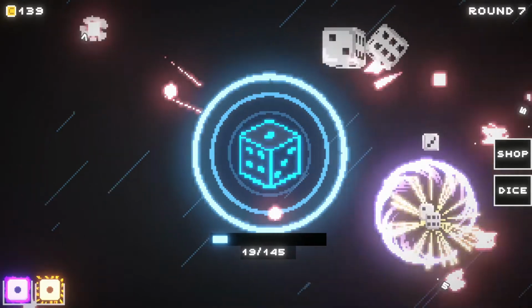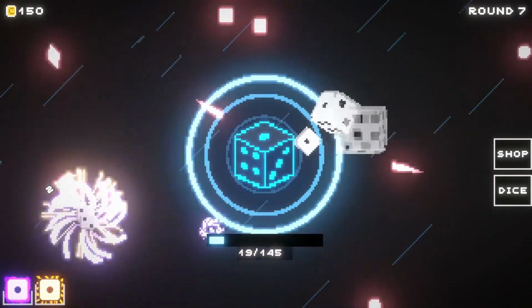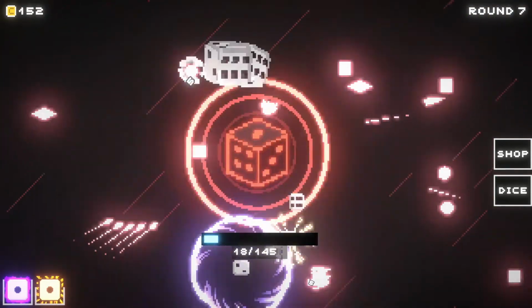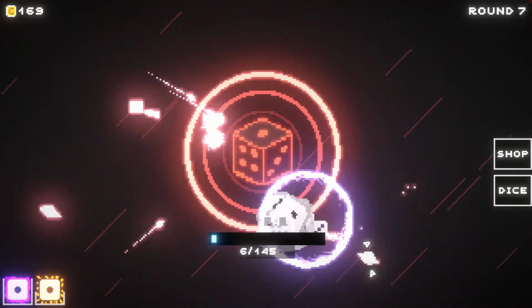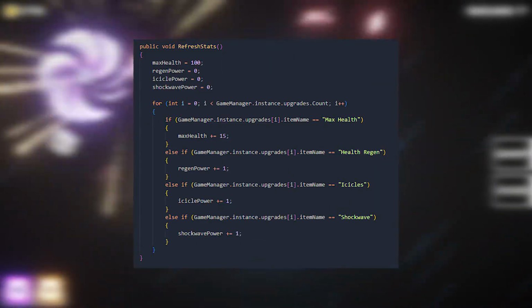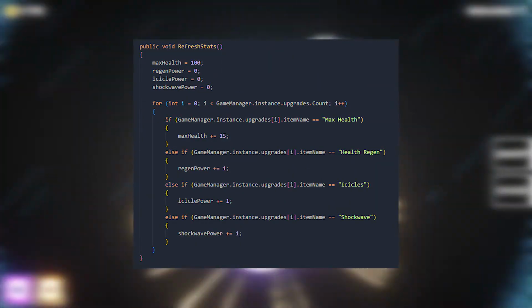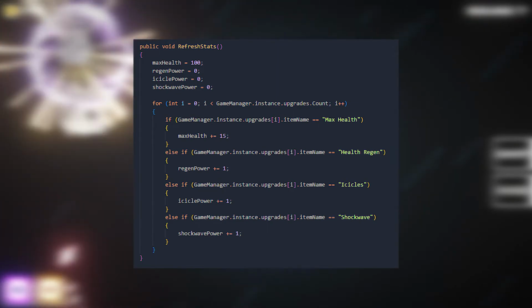I haven't actually talked about main dice upgrades yet. The way those upgrades are handled is quite interesting. When you buy an upgrade from the shop, that upgrade gets added to a list and the method gets called to refresh the stats of the main dice. The script loops through every bought upgrade and counts how many of them have been bought from each type.